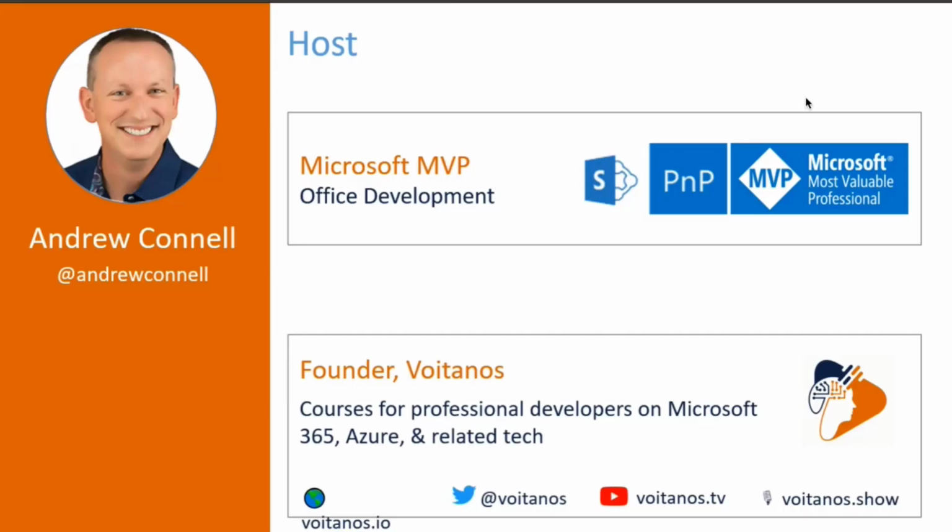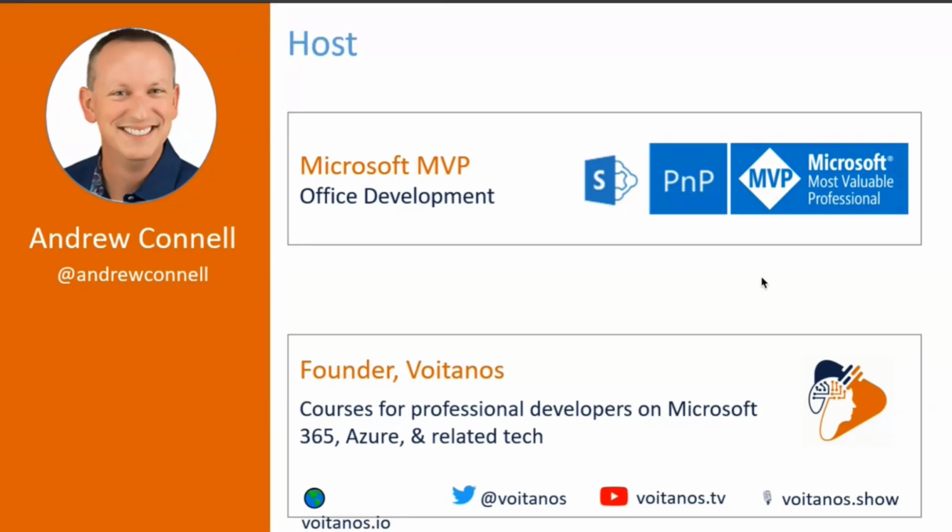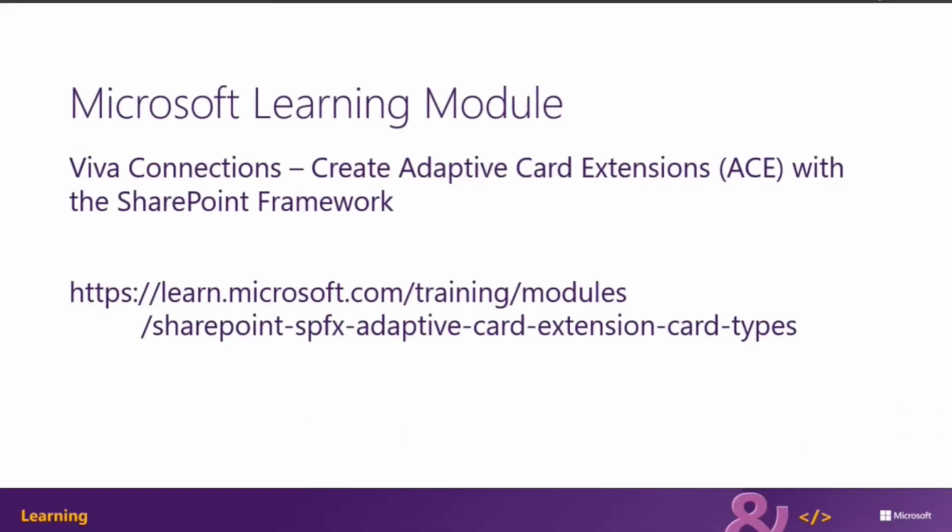So just real quick, this is who I am, Andrew Connell. You can see, well, there you go, look at that at the very bottom. Classic CSS problem. That's exactly why I don't do design and stick with the development stuff. So I'm a Microsoft MVP, specifically around Office development. I've been doing SharePoint for, actually this year, it's 20 years. So I don't recommend that. But doing anything for 20-some years is a long time. Anyway, so let's go into the module.